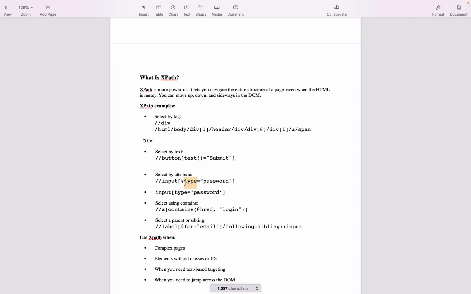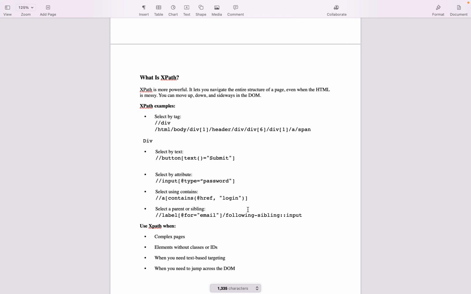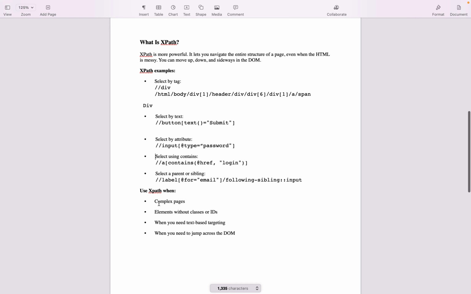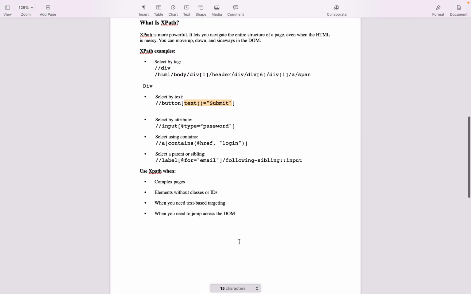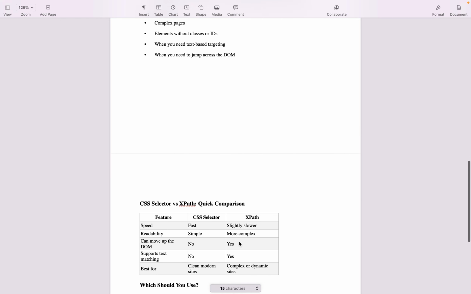So anything that's written in XPath, you can kind of convert it into a CSS selector, which is going to be a little simpler to write, and the traversal is faster. So CSS selectors or scripts would run faster. Okay. And when do you use XPaths? When there are complex pages, elements without classes or IDs, when you need text-based targeting, like even this one, you won't find an equivalent in CSS selector, and when you need to jump across the DOM. Okay, so that is for XPath.